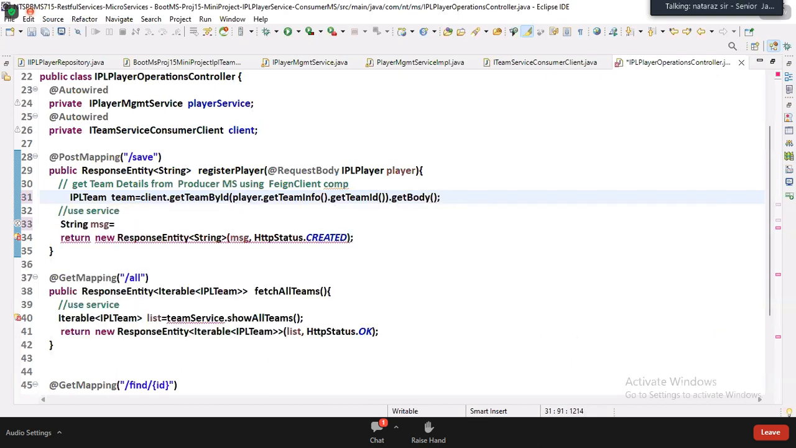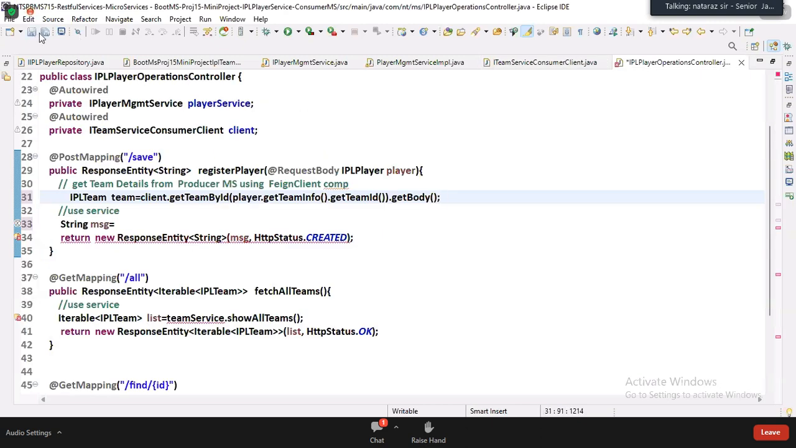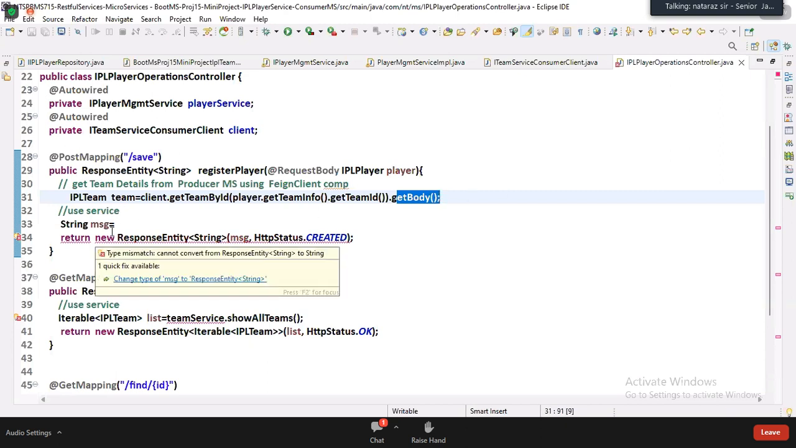I hope you understood this line, guys. From the player object, I'm assuming only the team ID is coming. So from the player object I got the team object, from the team object I got the team ID, and that gives me a ResponseEntity of IPL team. From there I want only the IPL team object, so get body. Super, na?